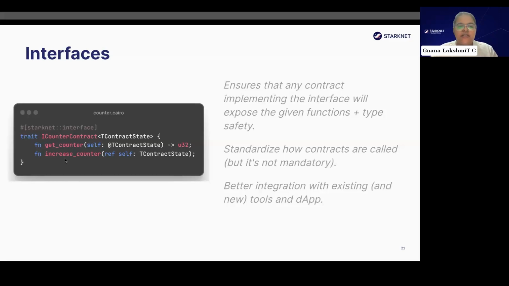And the second function is increase counter, which takes a reference, like basically you're giving a reference. So you're going to have mutable access to this type of variable. And this also tells us clearly that this is a function which is aiming to write something, right? So now we have the blueprint of this.